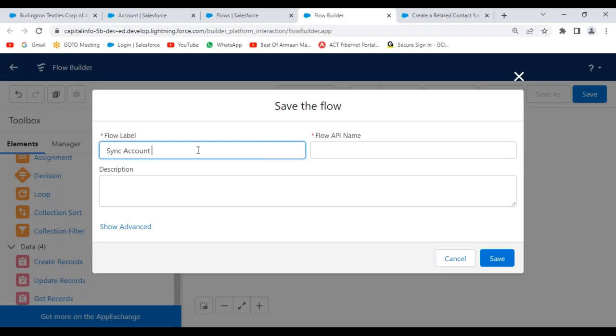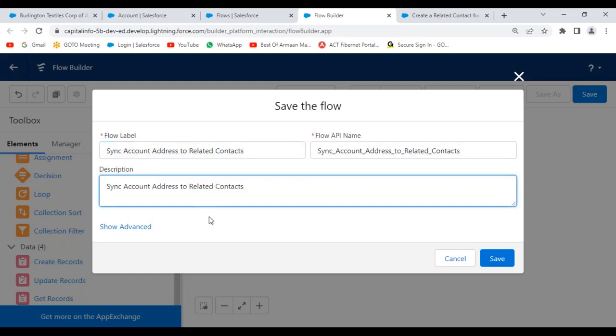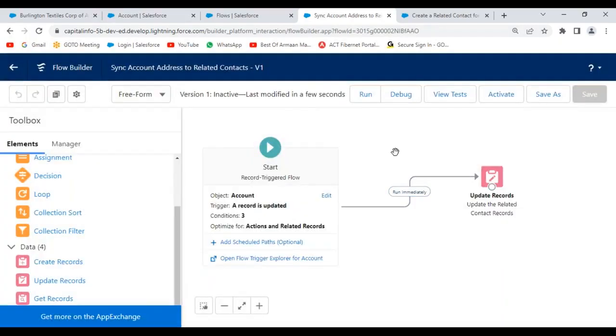Sync account address to related contacts. So now we have configured a flow. Now click on activate. The flow has been activated successfully now.